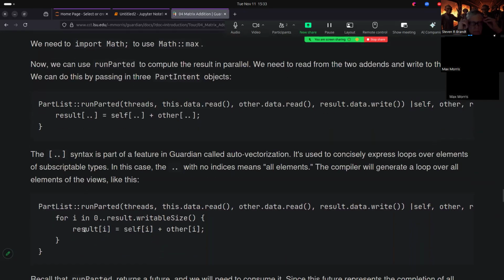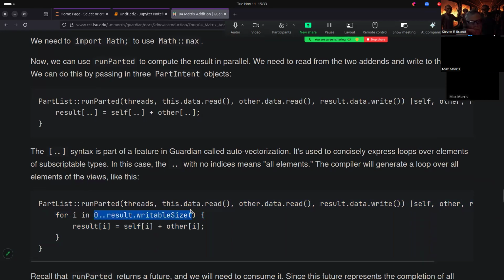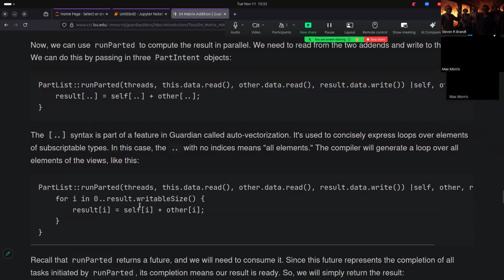And this will compile basically exactly to this. Because 0 to result writable size is all the elements of result, right? And then we just put i in there. Any questions about this auto-vectorization syntax? I agree, it is nifty.